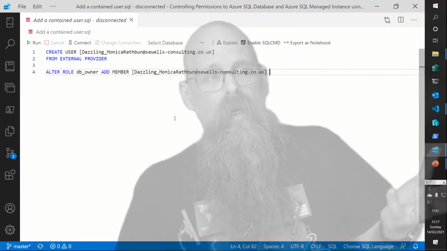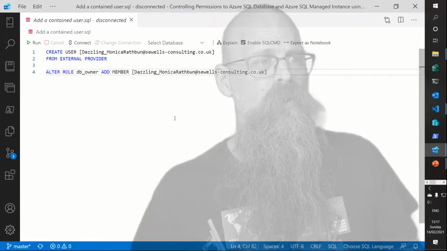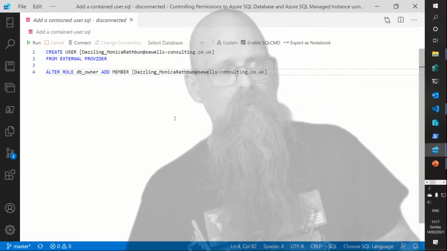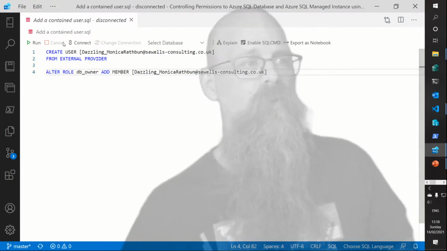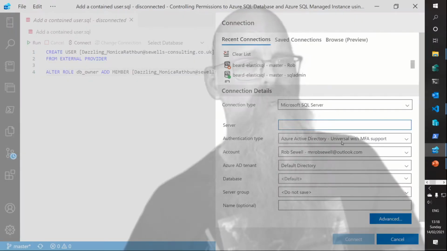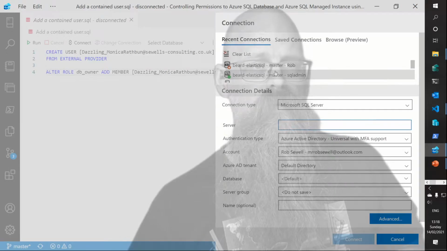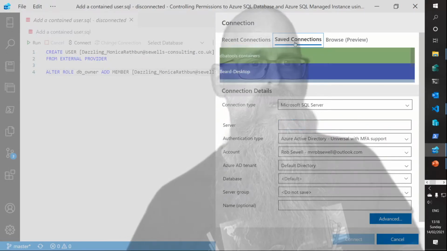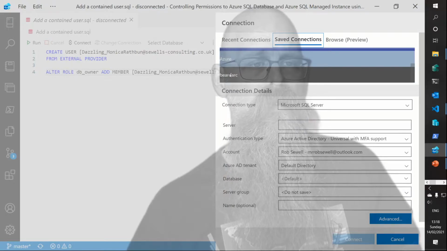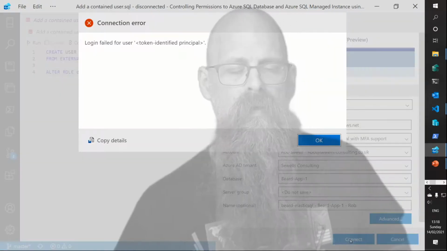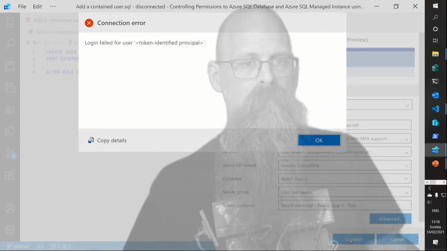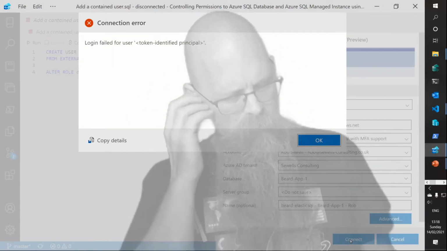So remember, here was our code to create a user. We just need to use create user and from external provider, and then I can add them to a role. So let's connect to a database. We'll connect to Beard app 1. To connect to that, but I can't do that either.